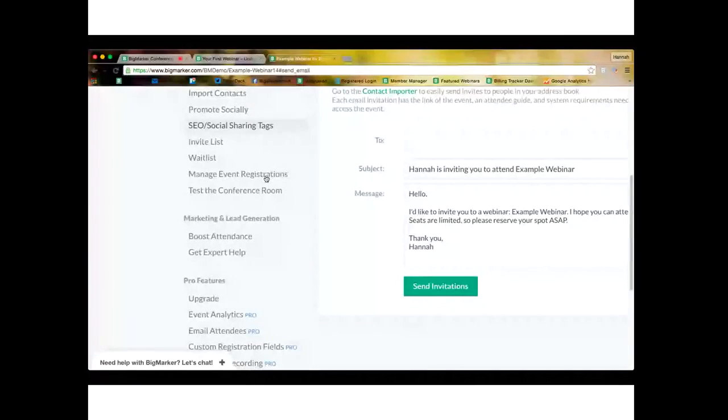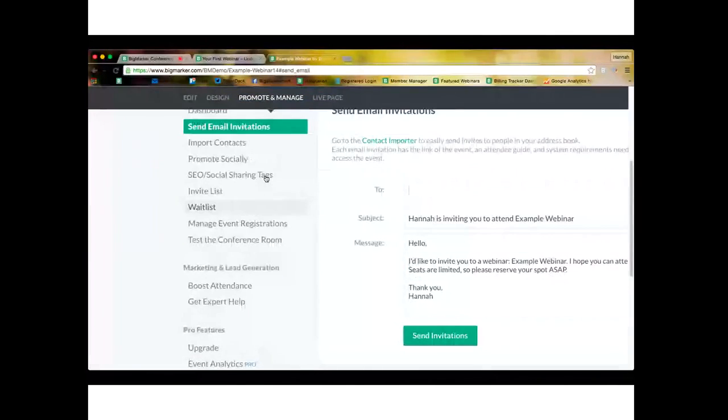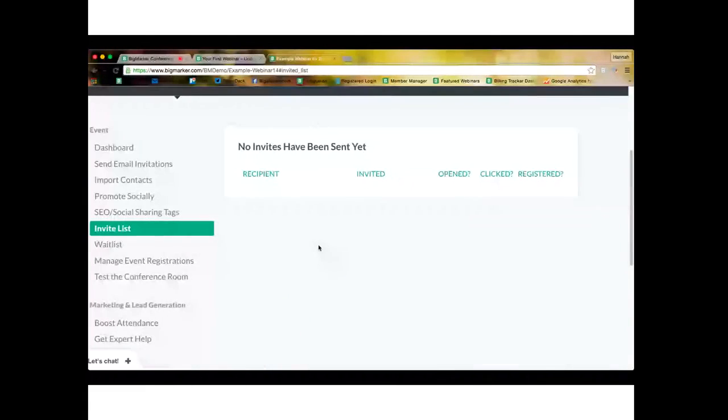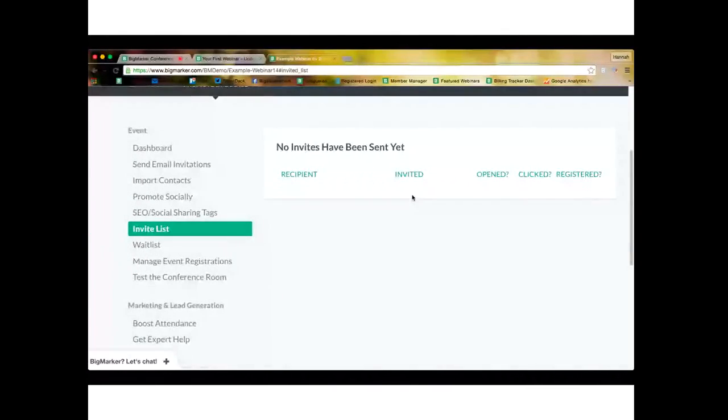You can always manage your invitations just by going to the invite list and seeing who received it, what the name of the recipient was, when they were invited, if they opened, clicked, or registered for it. So that's a really great tool to let you know how effective those email invitations were. And everybody who receives an email invitation will get notifications reminding them of the event, and if they do register for it, then they'll get those event reminders as well with links, making sure we can get them in the room on the day of your session.